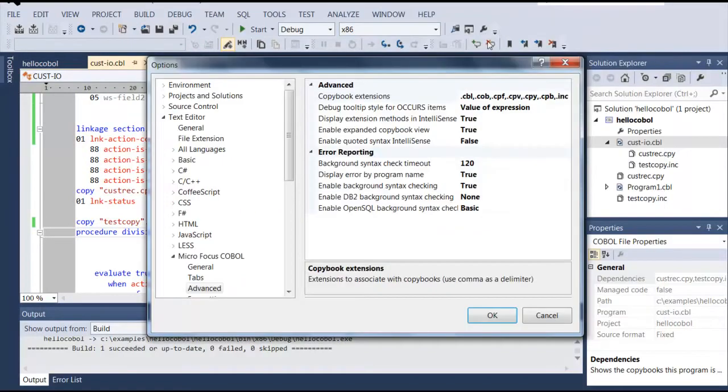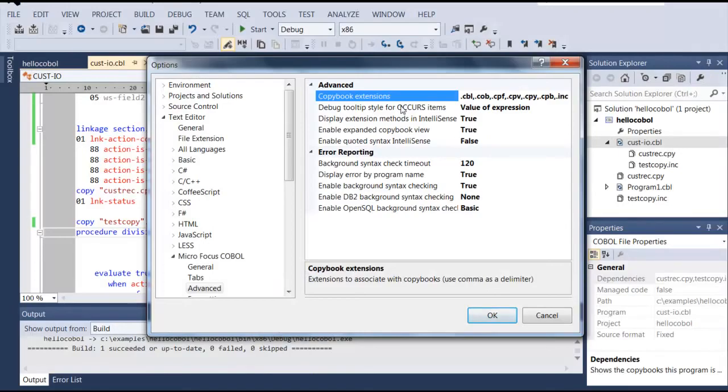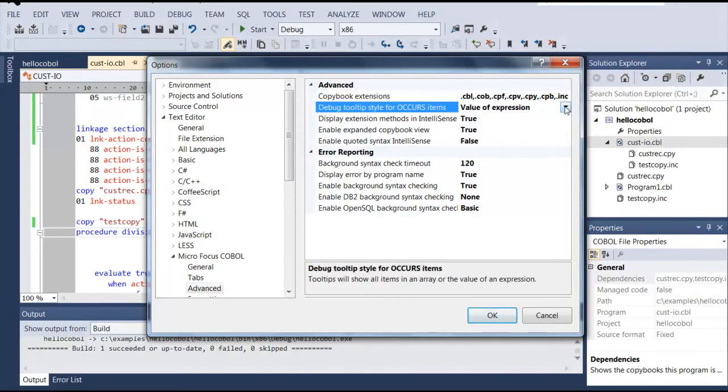Okay, that's copybook extensions, and there's help available for all of these by pressing F1. You get context sensitive help, so here it's explained about the copy ext and the additional directives and what some of these other options are. Okay, you can control how the debug tooltip is displayed for a table. Whether you just want the value or be able to expand it and look at the individual items.